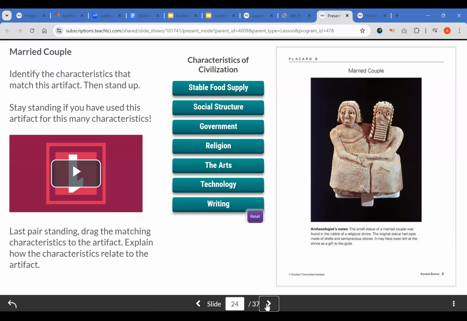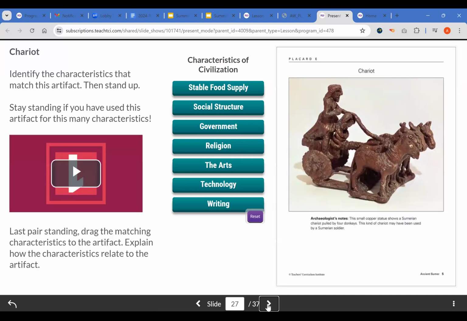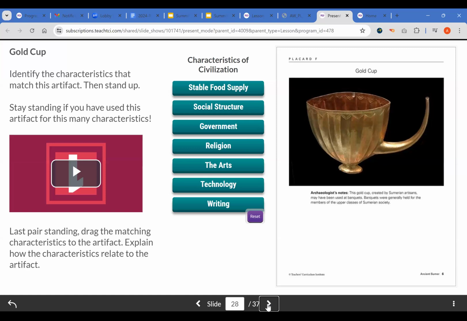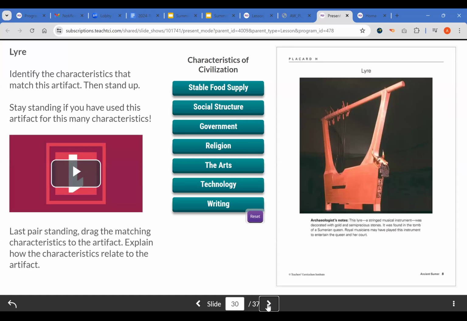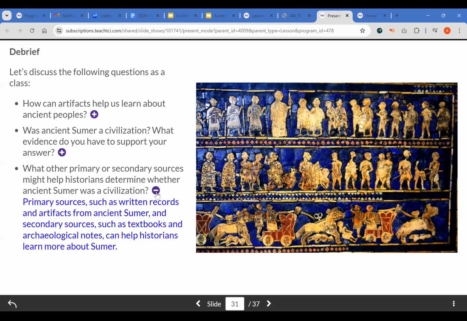And kids love to debate. So you have a great opportunity to do that with them. And so you'll go through this with each of them. And then finally, we debrief it. We talk about how artifacts help us learn about ancient people. Was ancient Sumer a civilization? What evidence do we have? What other primary or secondary sources might help historians determine whether ancient Sumer was a civilization?